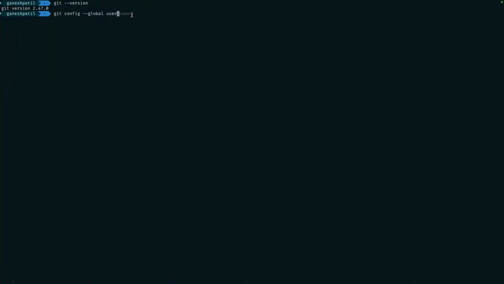So I will just simply say username, and I will say Devgan code, and once you do that, it will just simply add a username to your global config file. And same for the email, you have to set up two values here, username and email, to make sure that it works correctly. So on the email, I can say ganesh@usebruno.com, and as I already mentioned, I already have set up this value, so I'm not going to execute this.